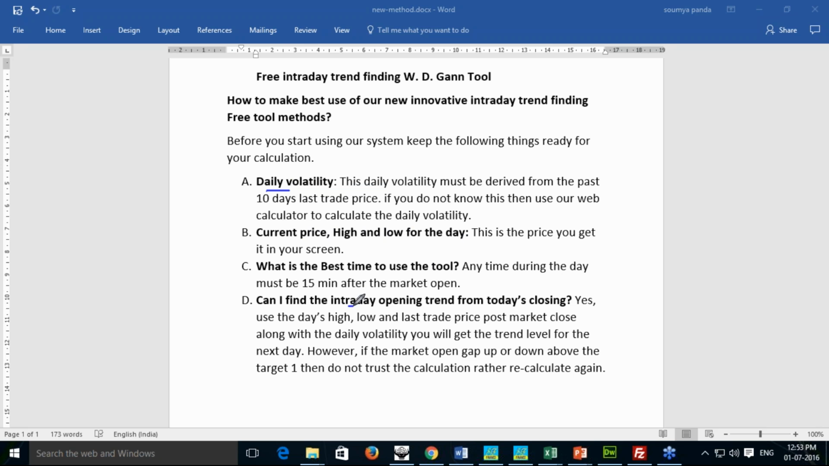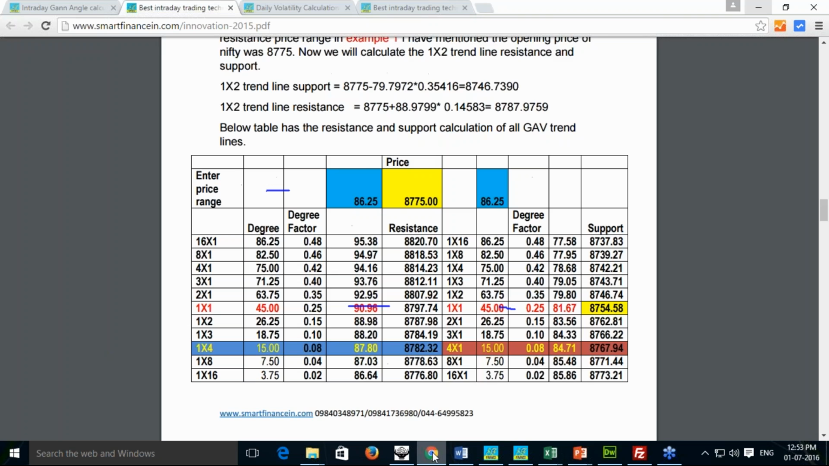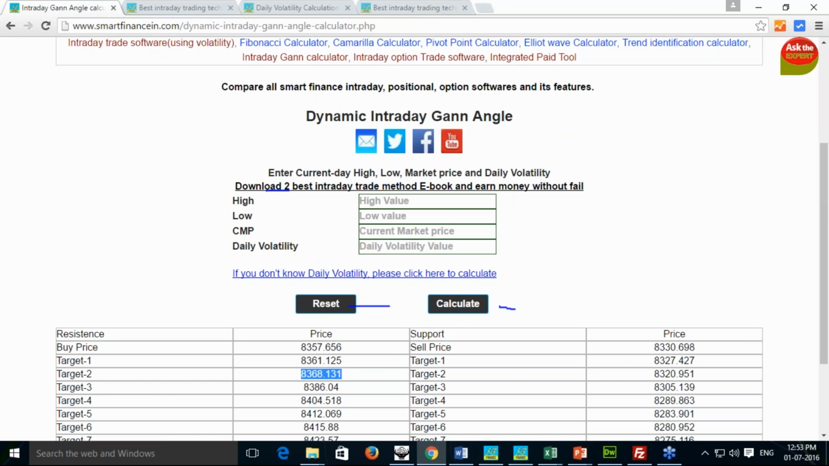And if you wish to use this tool for the next day estimate, or for the closing day of the current trading cycle, meaning if you wish to calculate for Monday and you are at Friday, just change your logic a little bit here. Use the current day's high, low and the last traded price, the price at which the stock has closed. Use that price with the daily volatility estimate and calculate, so that you can get the levels for the next day.